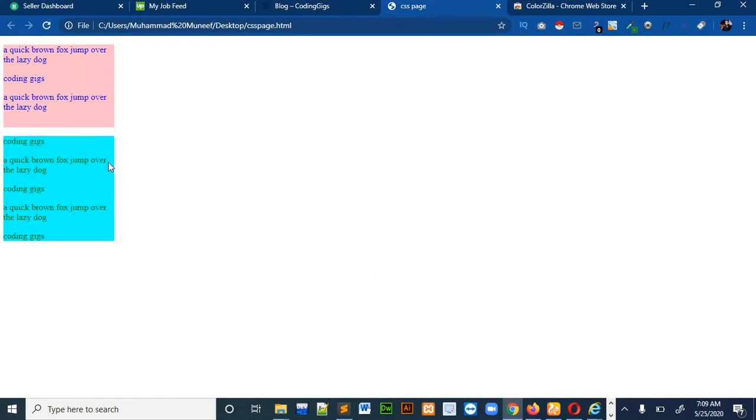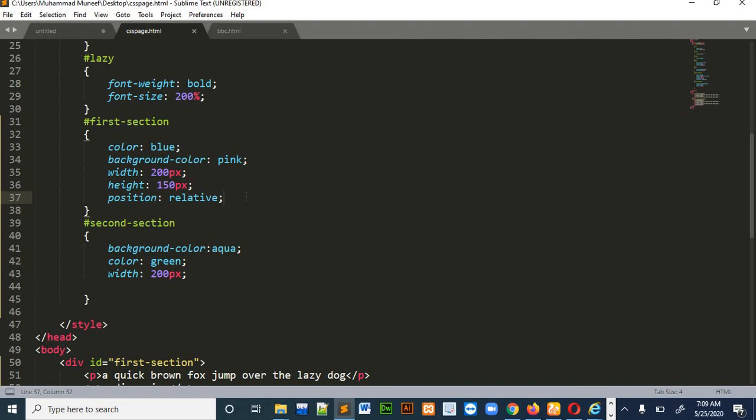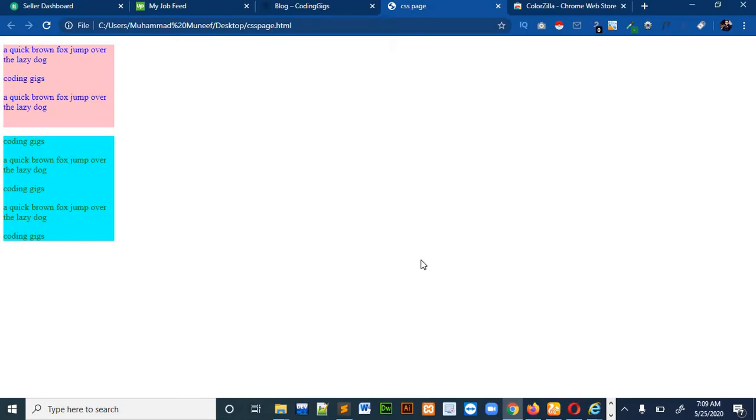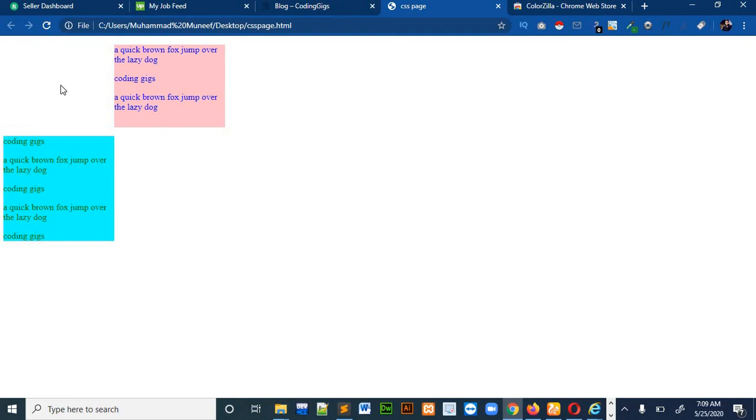You can see that it doesn't make any difference to our web page, but if you want to move the division or a section to the left side, just write left, and the pixels you want to move. So this will move 200 pixels to the right side.